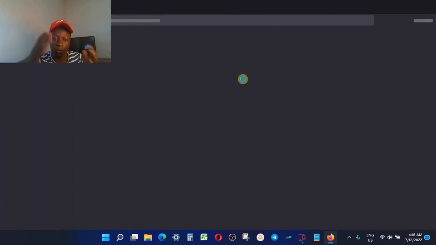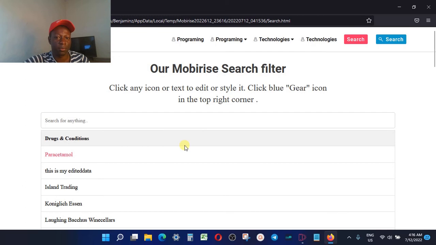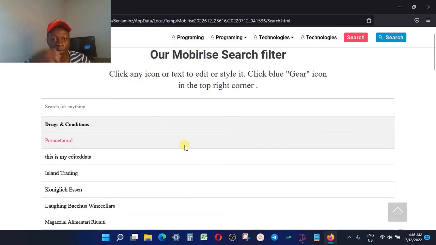Okay, so now it has launched in the browser. We can go ahead and test and we see whether the links are working and if the search page is really working fine, just like we anticipated. So this is the page, this is how it looks like on the internet after being hosted.